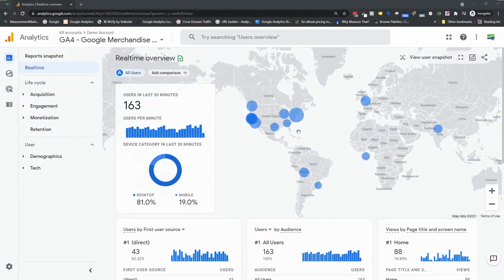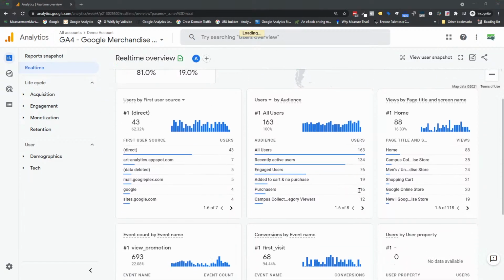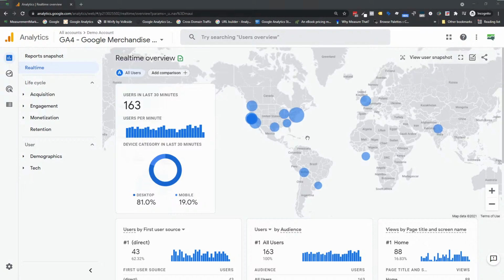As we teach with Universal Analytics, use real-time reports to test things and make sure things are working. This is the same concept, right? In fact, GA4 has a much better way of doing that, which we'll cover in a moment. But there is real-time reports. So you can see just, generally speaking, are things working as I'm expecting them to work?